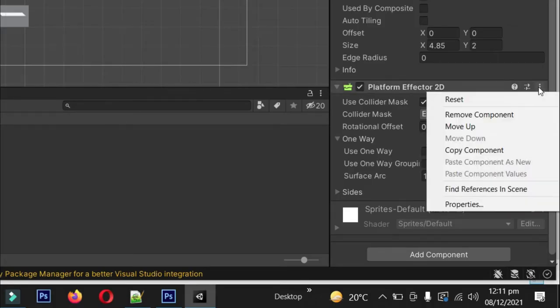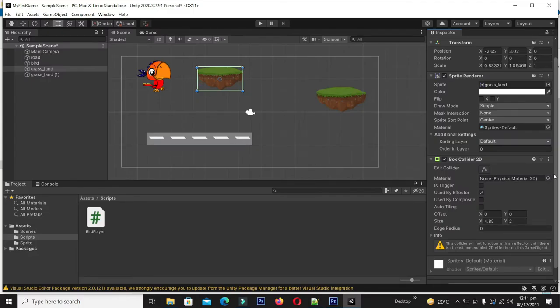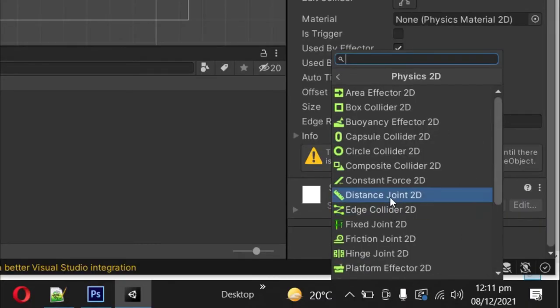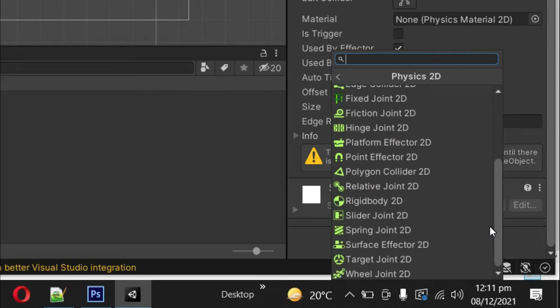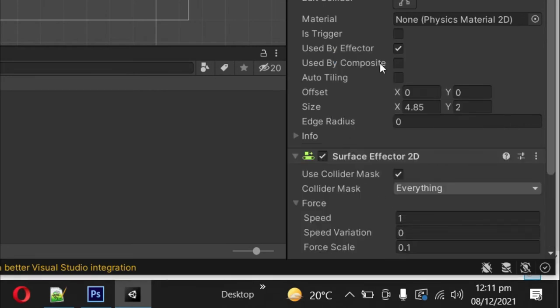Now I'm going to remove it, and make sure you have checked Used By Effector. Now I'm going to add another effector here. I will add a component from Physics 2D and select Surface Effector 2D, and I already have checked Used By Effector.